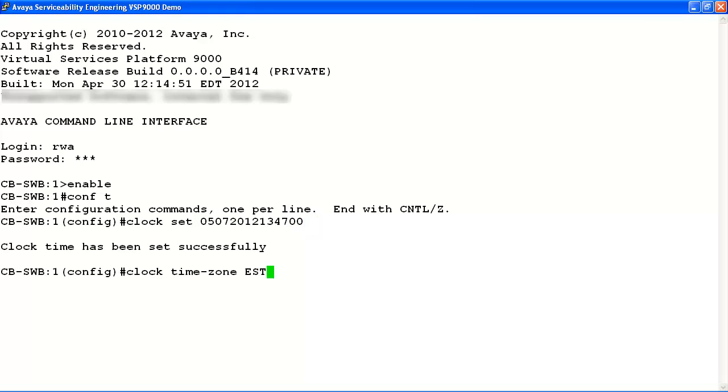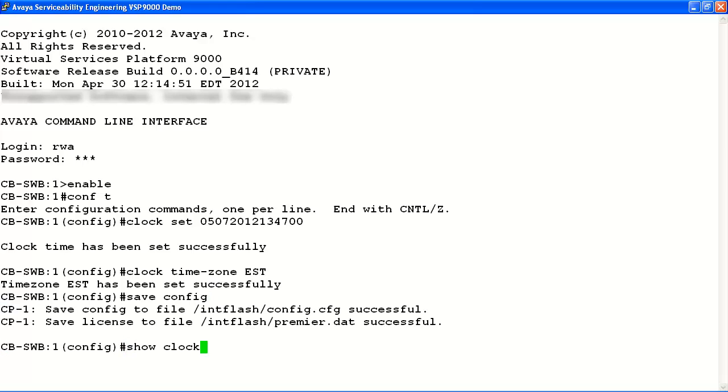Now we'll set the time zone using the clock time zone command. In our example, we'll set the time zone to Eastern Standard Time. Now we'll save our configuration changes using the save config command. Finally, we'll verify our system time settings with the show clock command.